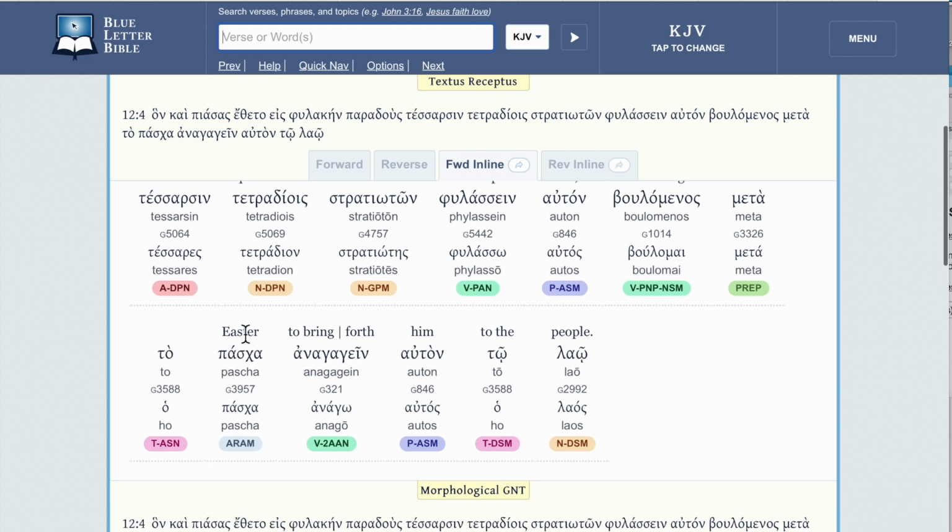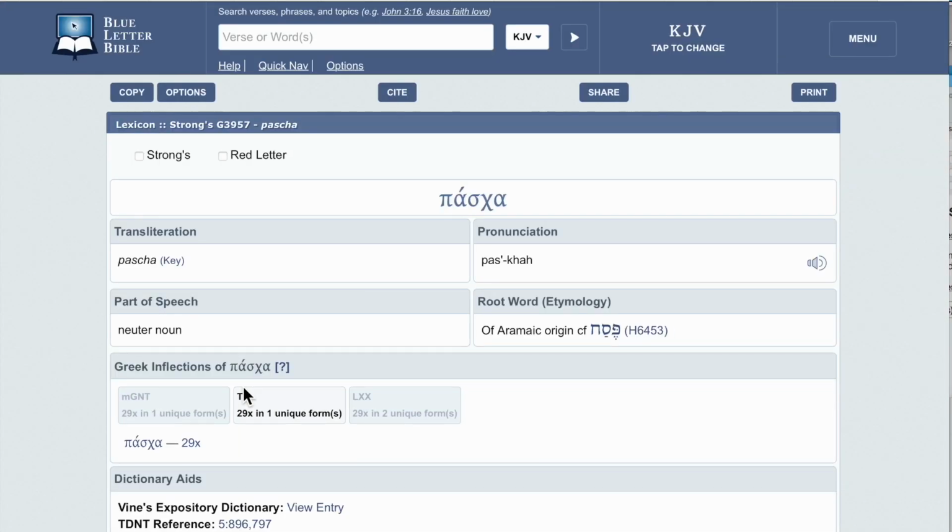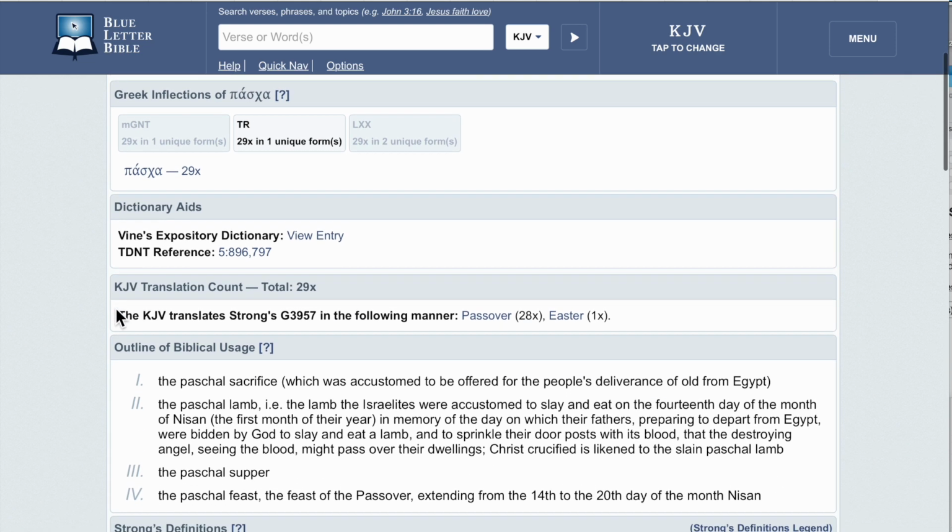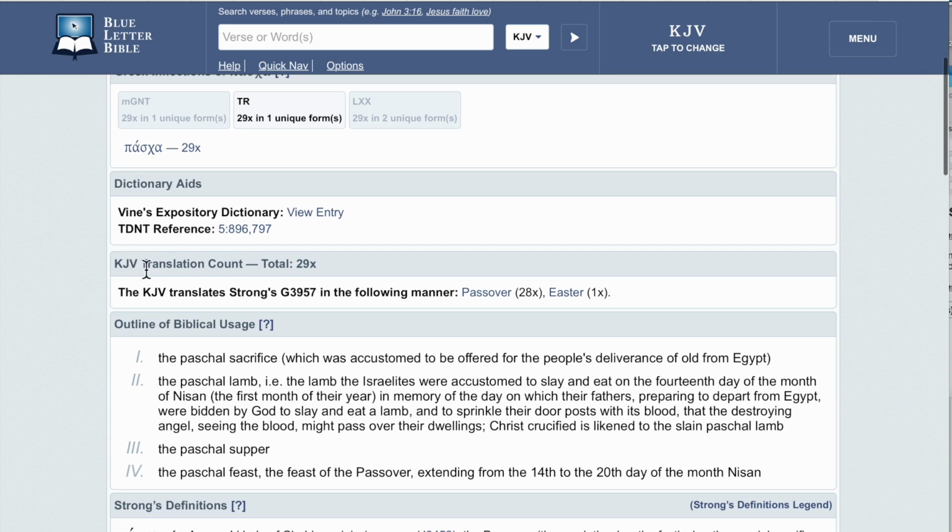So here's the word Easter. We're going to click on the Strong's number, G3957. And the word is, now I pronounce it Pascha. Let's see. Strong's G3957. Pascha. Pascha. Okay. So we're going to scroll down. This tells us in the King James Version how many times this was translated a certain way.